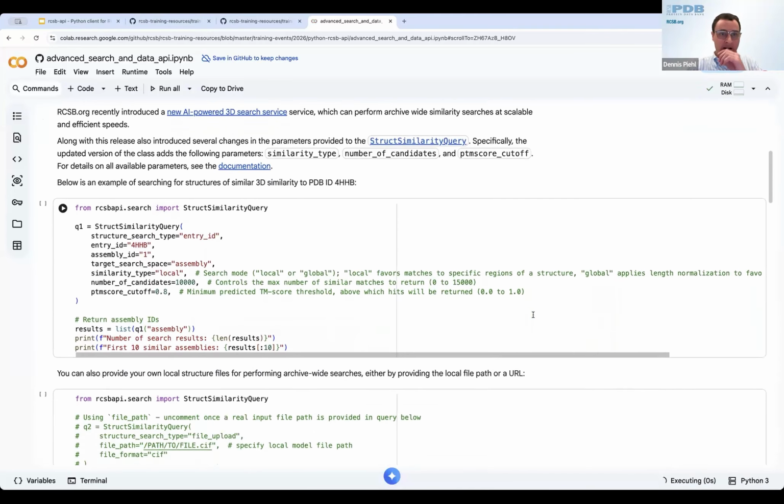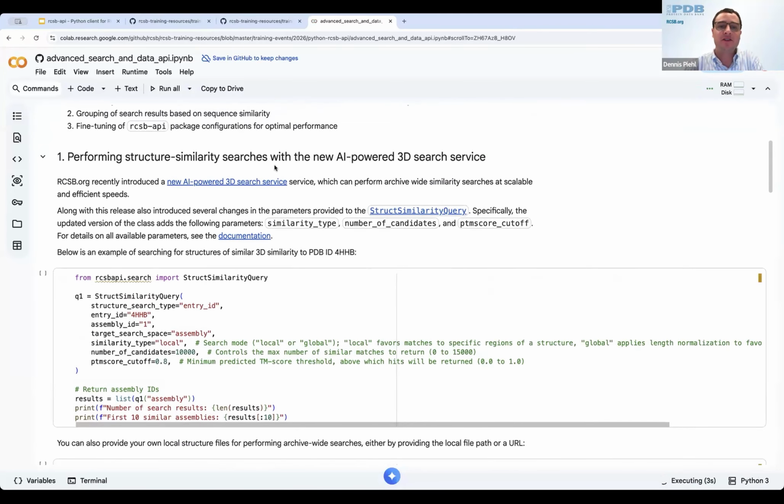And so the first thing that we're going to work on is performing a structure similarity search using our new AI-powered 3D search service. So we've recently introduced a new AI-powered 3D search service, which can perform archive-wide similarity searches at scalable and efficient speeds. And along with this release, we introduced several new parameters for our structure similarity query class that was already provided in our package. So specifically, the new parameters that are added are similarity type, number of candidates, and PTM score cutoff. And for more details about all the available parameters, please check out the documentation.